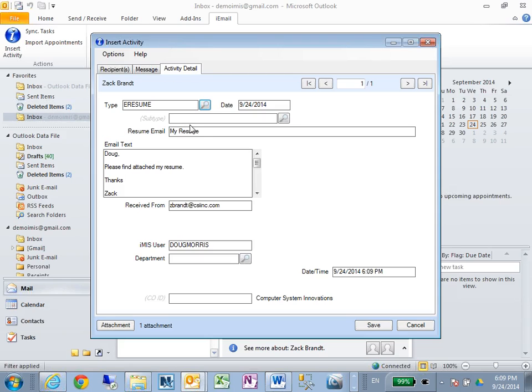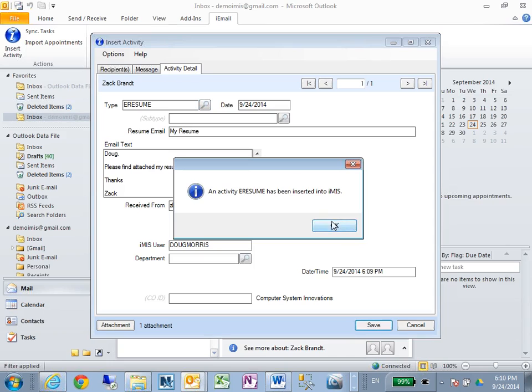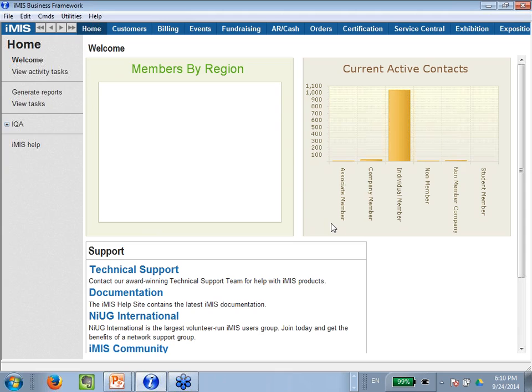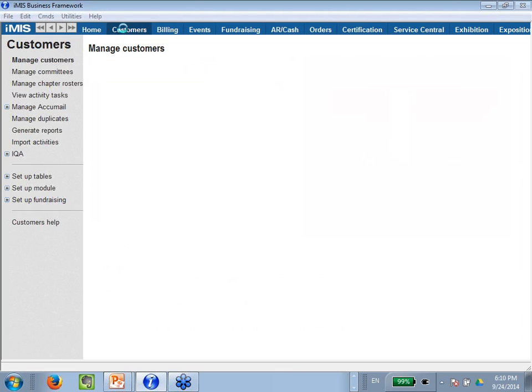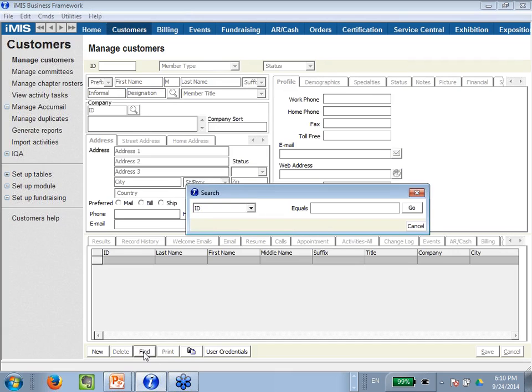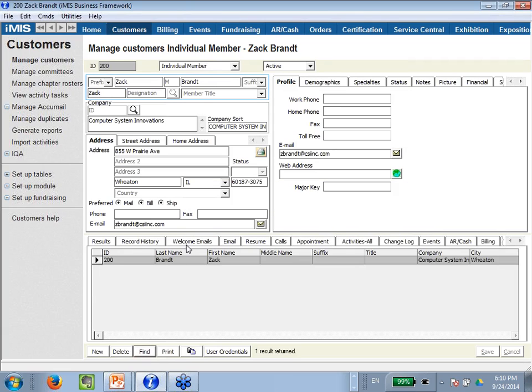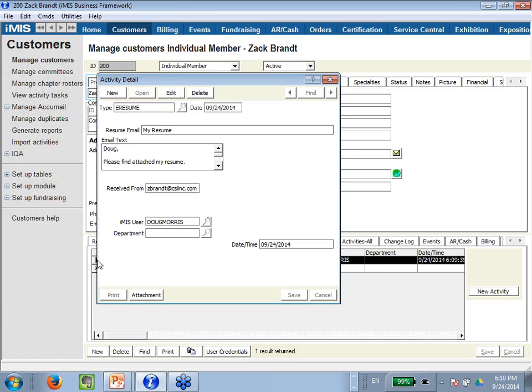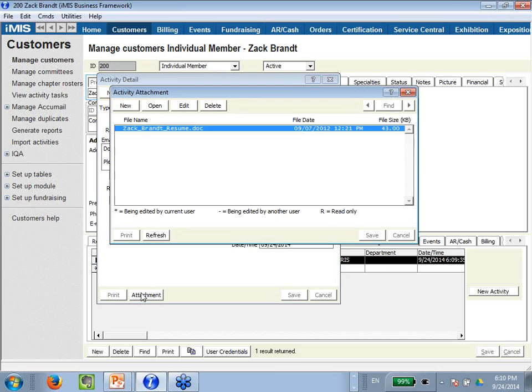So it's going to create a new type of activity out there. And I hit save, and it's going to drop that right into iMIS. So let's go into iMIS on Zach's record real fast here. And what we want to look up, so let's pull up Zach's record. And there it is. And then we can go ahead and see, here's the resume activity that I actually dropped right into iMIS. And there's the attachment that is his resume. It's all been brought right into iMIS.